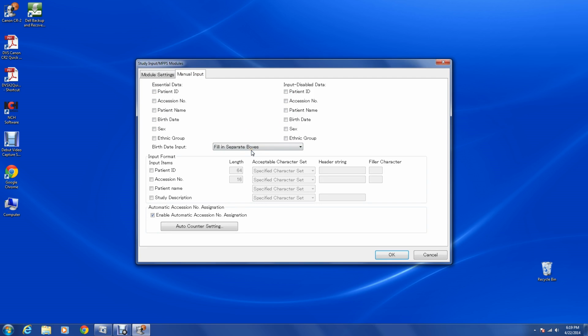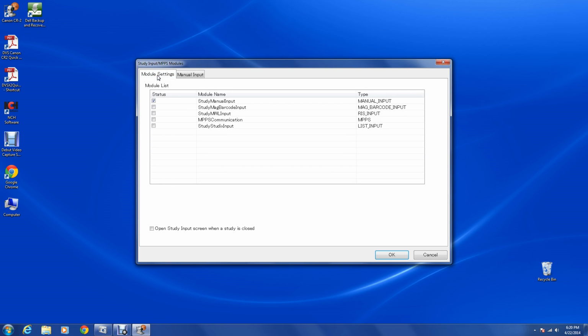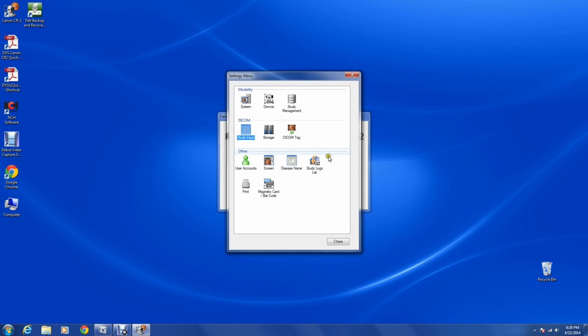You can fill in the separate boxes. You can also assign how big the patient ID number is, but this is mostly all done by your DICOM people. They'll set all this up for the input of it. So that's how that's all done. So we'll just cancel that one.